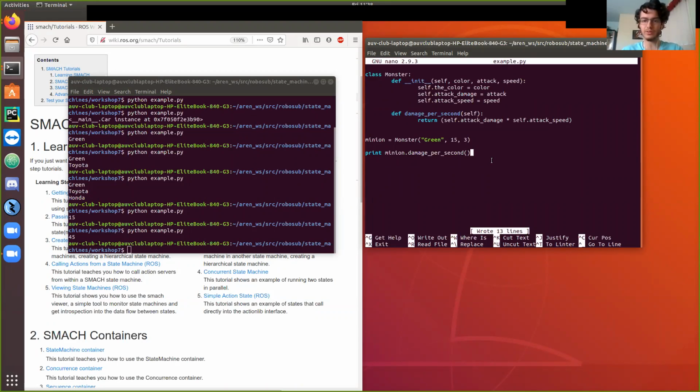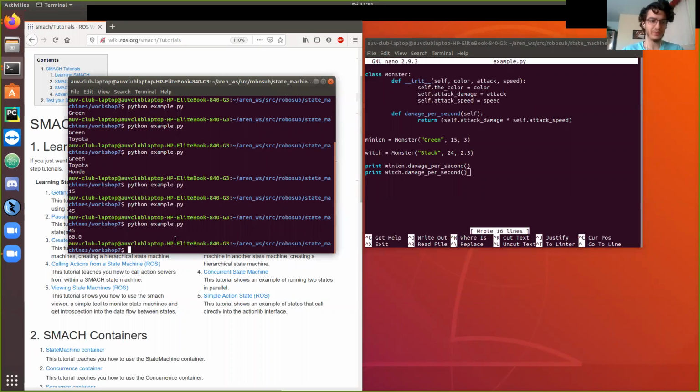Oh, yeah, you can also, obviously, make other things in here. You can make a monster, black, let's say, because it's a witch, and then its damage, maybe it's 24, but it only attacks 2.5 times per second. And then you save that, and now if you want to print witch.damage_per_second, it prints 45 and 60. So I printed out the minion's damage per second and the witch's damage per second.